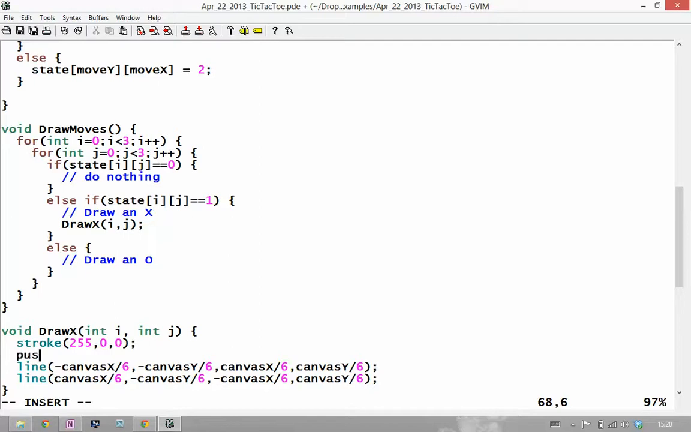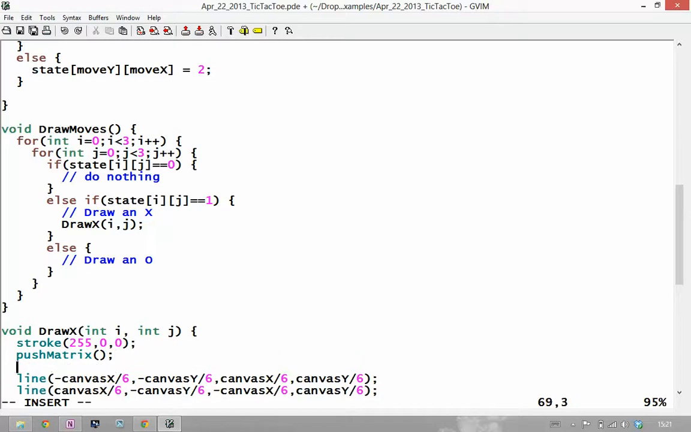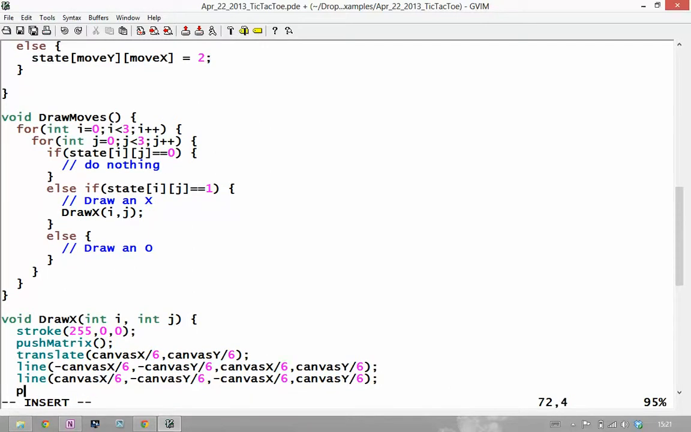That's what I'm going to do here. I'm going to push a new set of isometries onto the canvas. I'm going to do a bunch of stuff. In particular, let's translate the origin. And we'll translate the origin to the center of the first cell. So that's canvas x over 6, canvas y over 6. Then we'll draw the x, and then we'll pop the matrix.